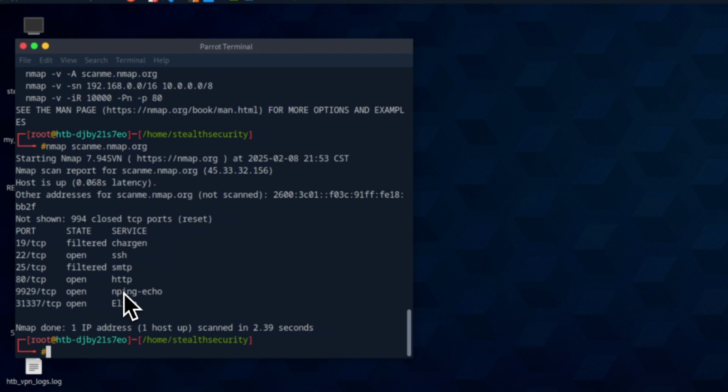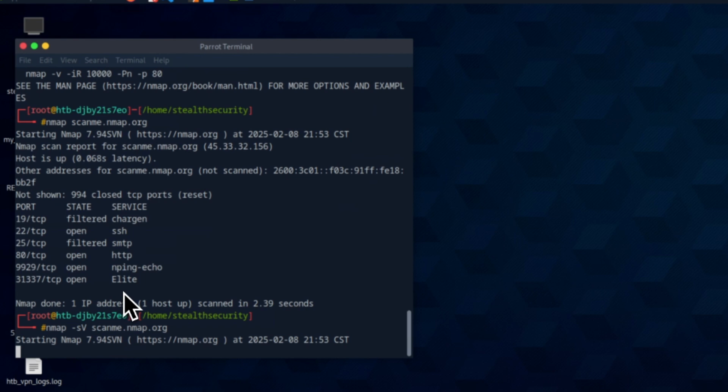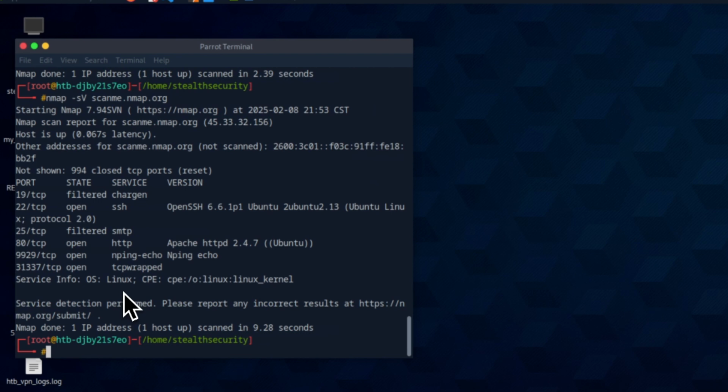Great. Now, if you want to get additional information, like what services or service versions are running, we can use the SV flag. So nmap -sV, which is service version, and scanme.nmap.org. Let's give it a second. Great. You can see that Nmap now fetches way more information, like OpenSSH version 6.6.1 is running on port 22, and Apache on port 80, which is the web server, is running 2.4.7.